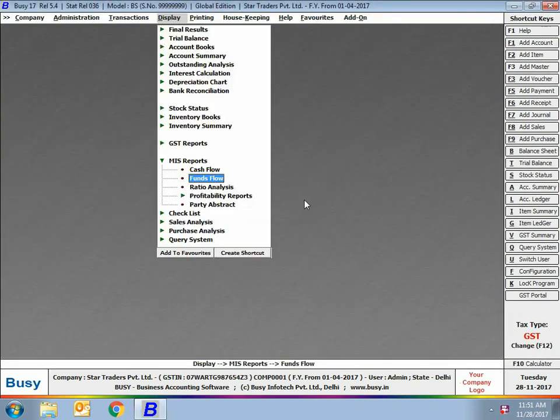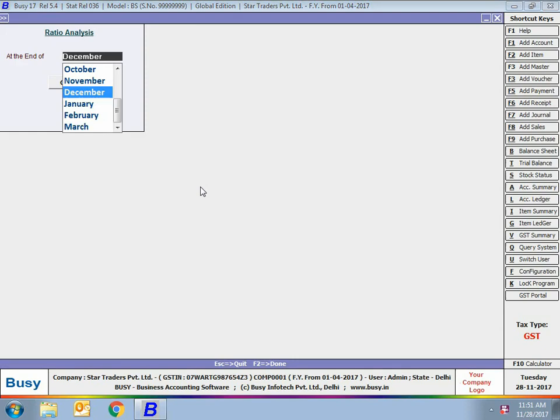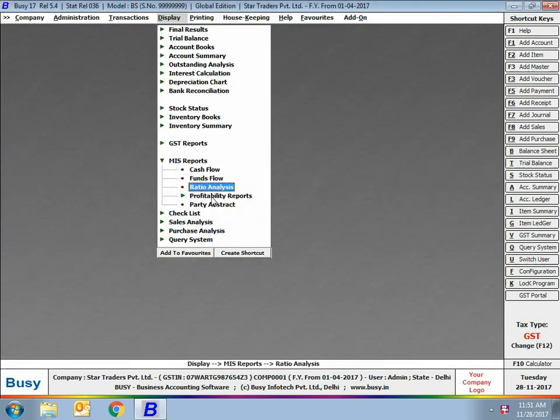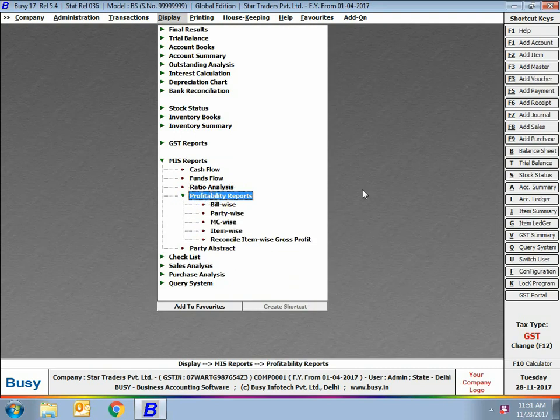Using ratio analysis, you can view the analysis for a particular month. Here, we have selected the month of July, so this is showing liquidity ratios, leverage ratios, turnover ratios, and profitability ratios. So the complete ratio analysis you can view. Then there are your profitability reports. Profitability reports display gains or loss on various accounts, bills, items, and material centers.